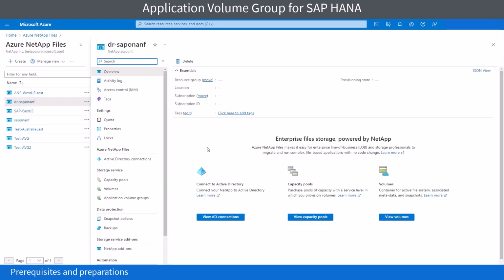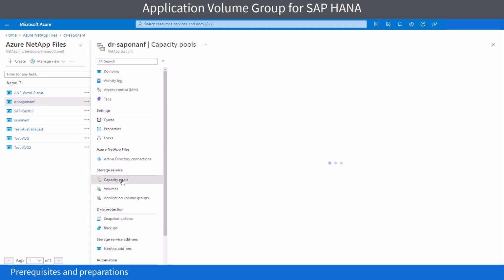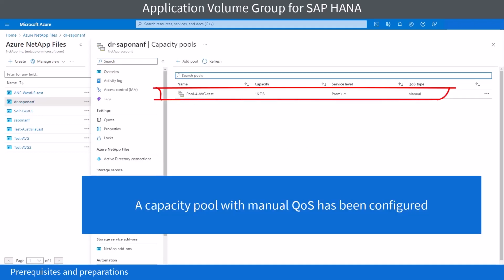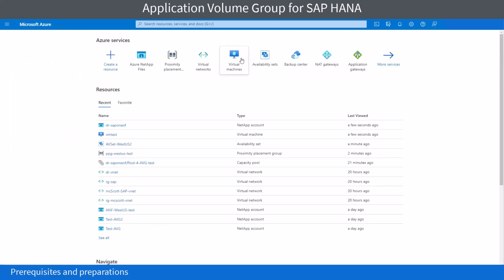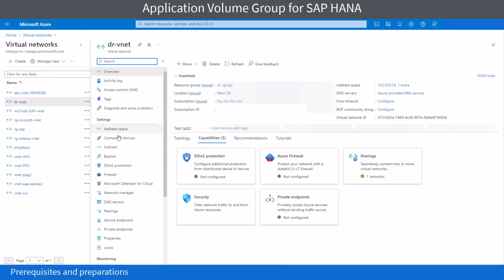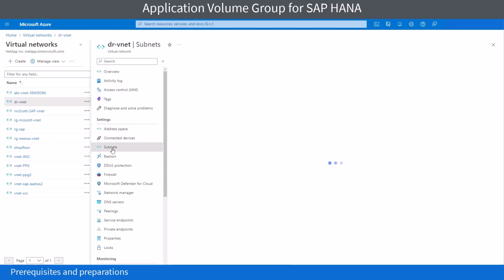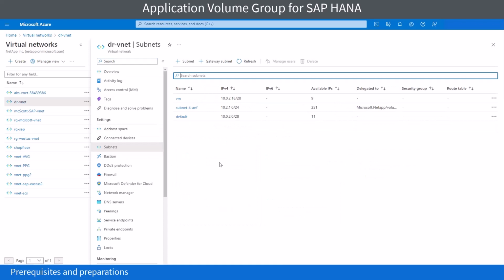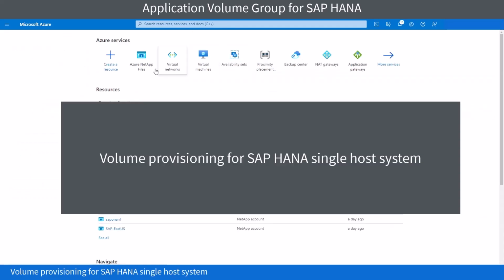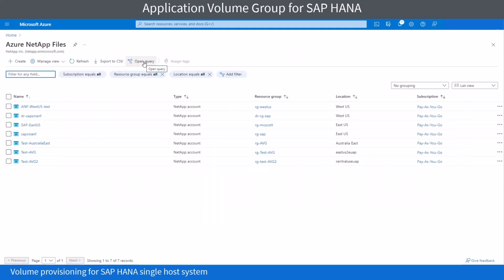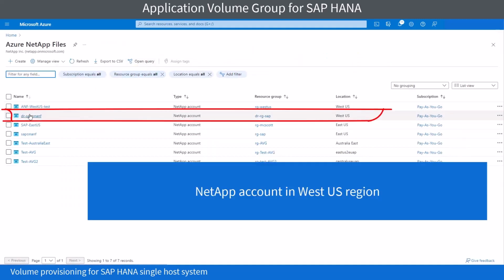Next, we want to look at the ANF configuration, and we can see that we have a capacity pool created with the quality of service manual. From the networking perspective, within our VNet, we have configured a delegated subnet for ANF, which includes 251 IP addresses. So we used a class C subnet as a delegated subnet for ANF. Now all preparations are done and we can start with the provisioning of volumes for our HANA single host system.